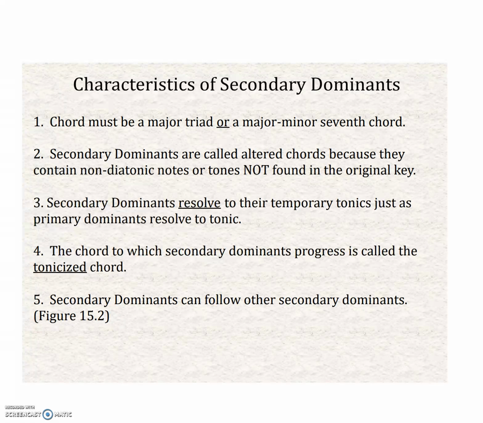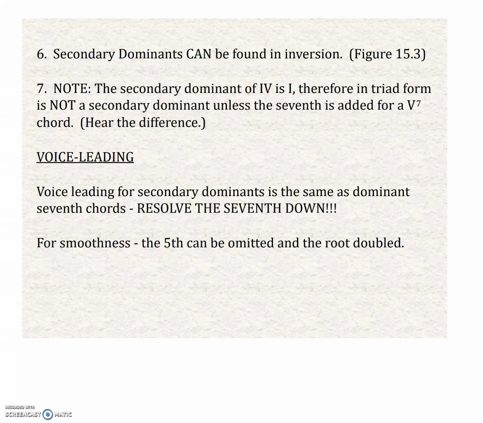Secondary dominants are going to resolve to their temporary tonics, meaning if I'm doing 5 of 6, it's going to resolve to 6 exactly the way a 5 chord is going to resolve to tonic in the key. So the new leading tone is going to go up, the 7th of the chord is going to come down. The chord to which secondary dominants progress is called the tonicized chord. And secondary dominants can follow other secondary dominants. It doesn't happen very often. If you want to look at it in the book, it's figure 15.2.